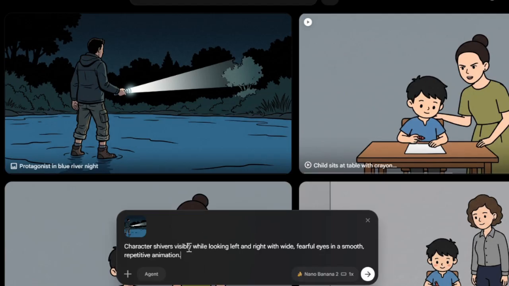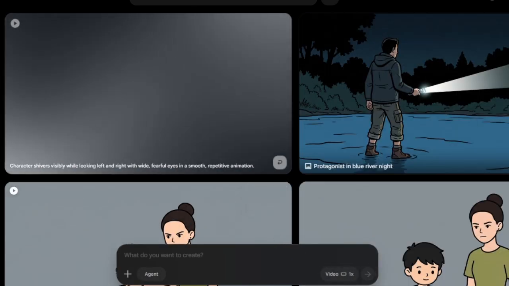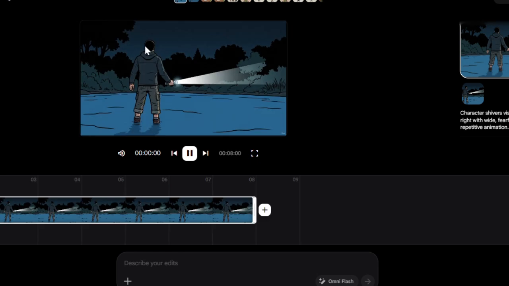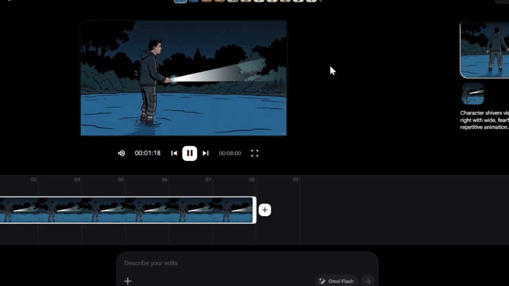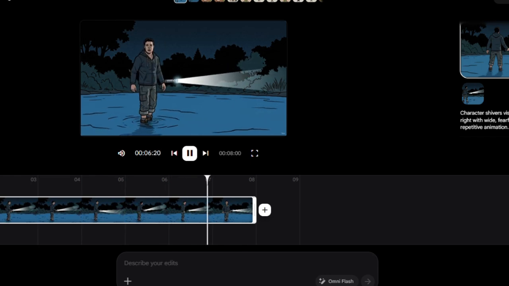Look at the character here. Same face, same lines, same style as scene 1. That consistency comes directly from having the character name inside the image prompt. Exactly what we set up in the Visual Planner step.